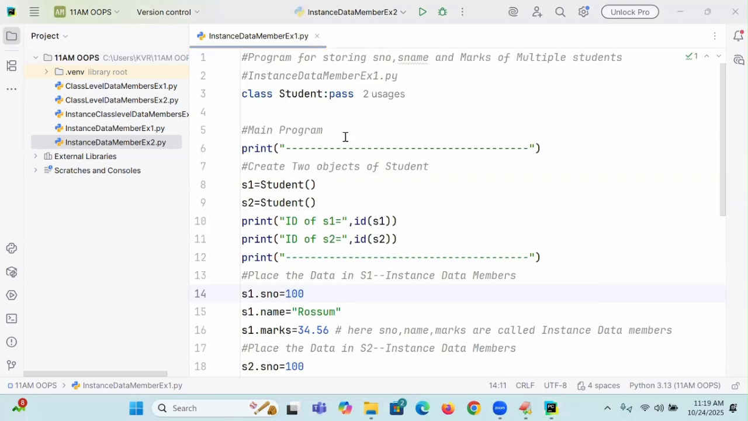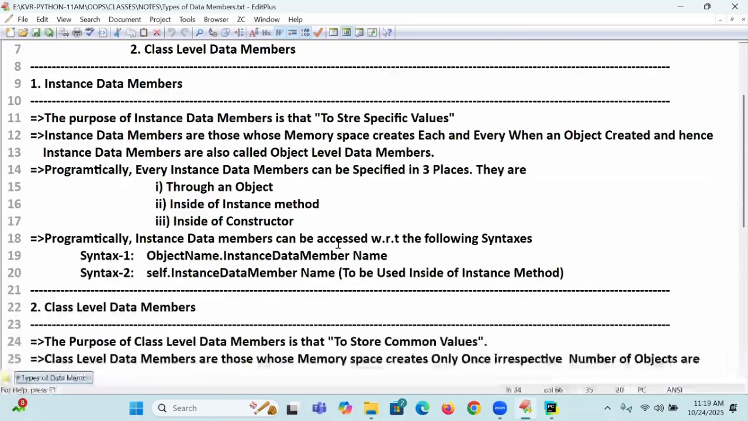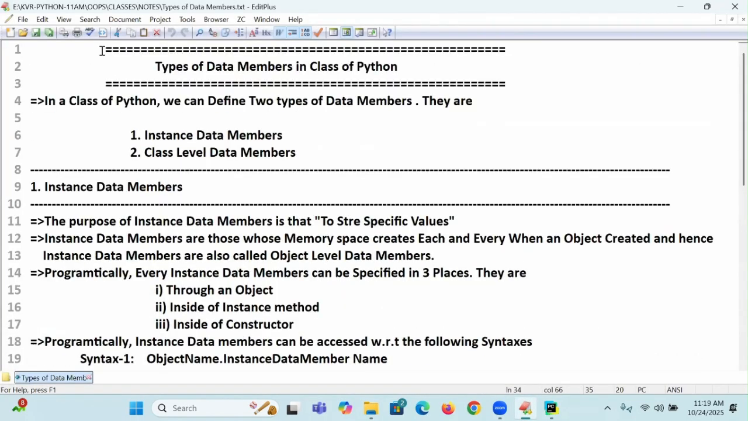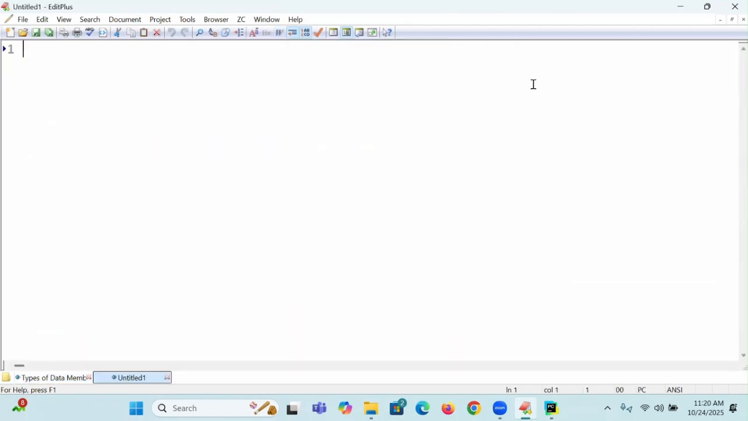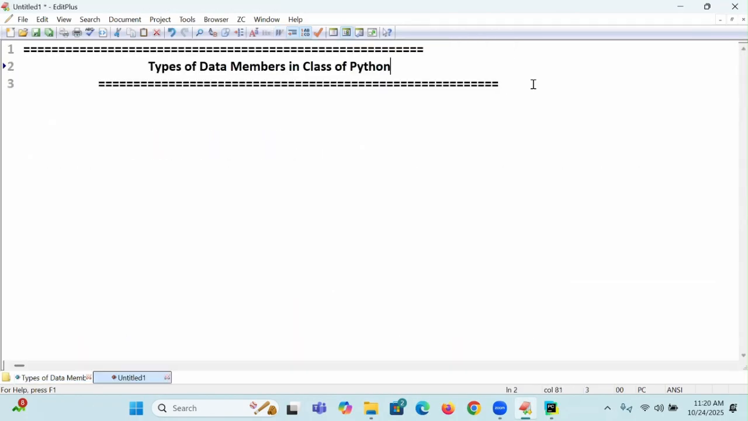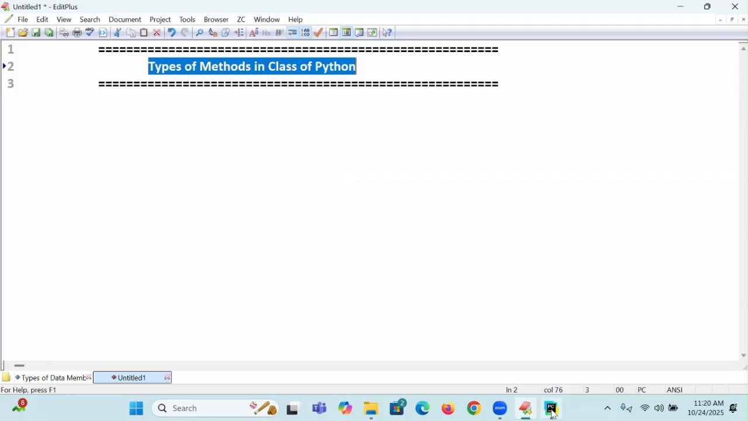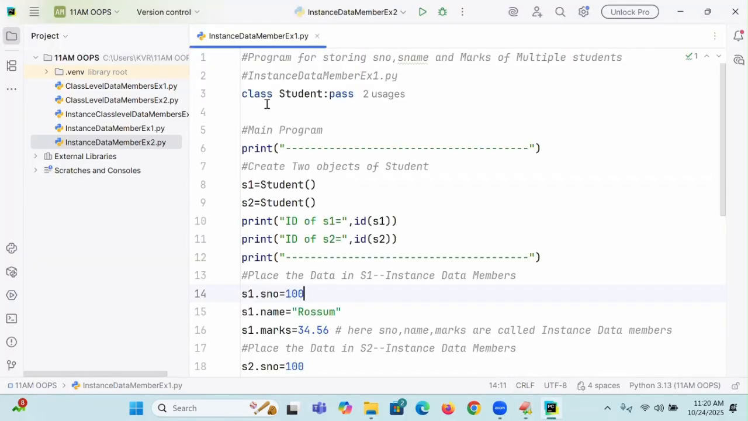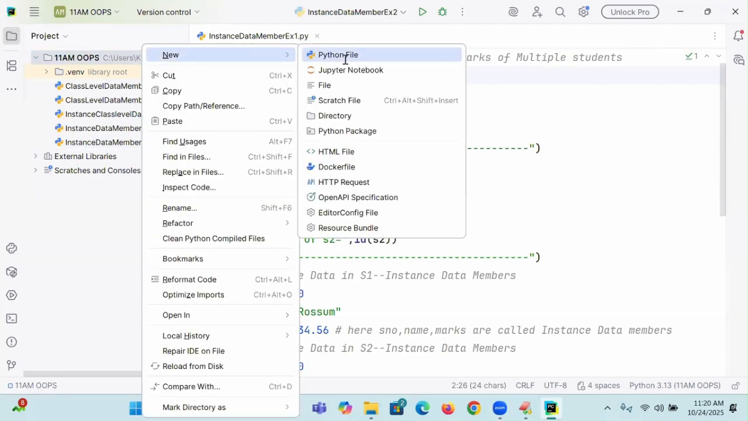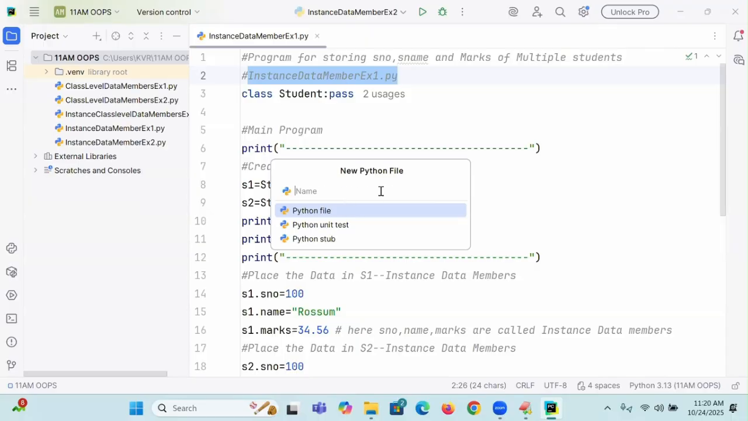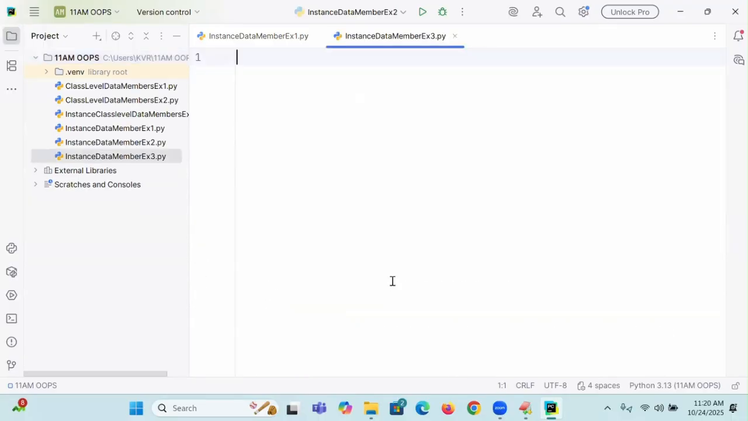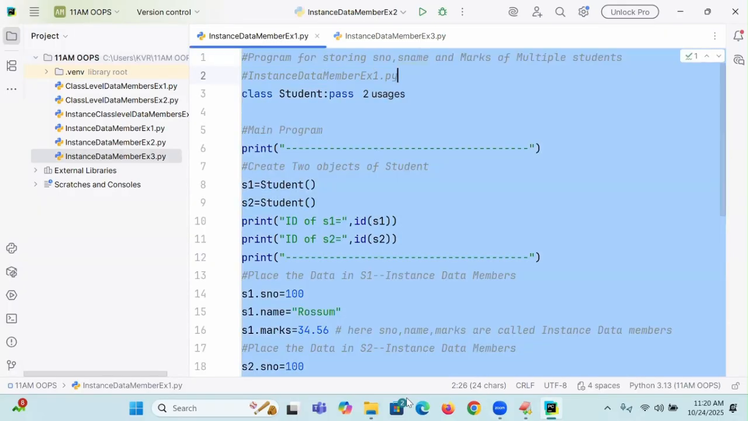Online students, carefully understand. Today's concept is types of methods in a class of Python. Very, very important topic. Before going to that, I would like to show one more example of this area: instance data members example 3.py. Very, very important.